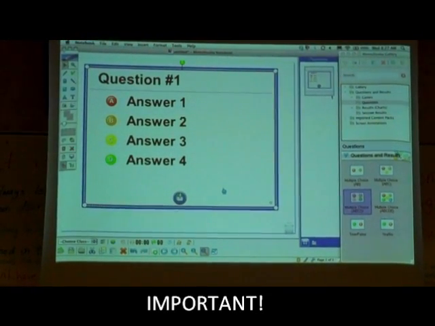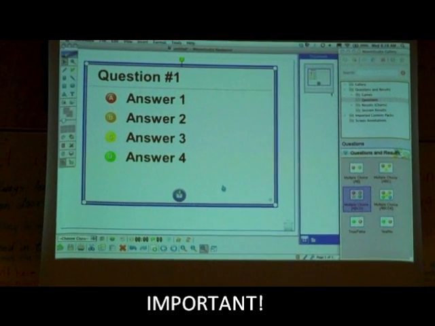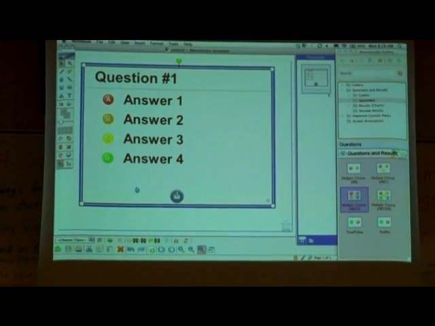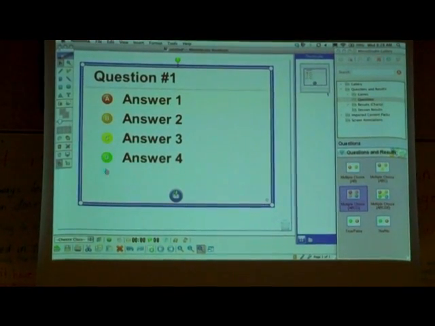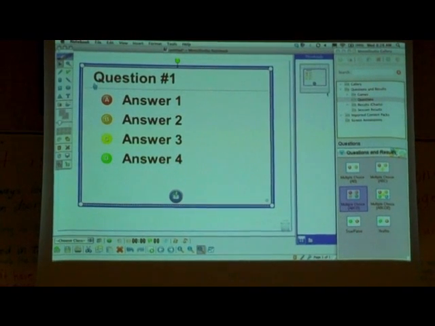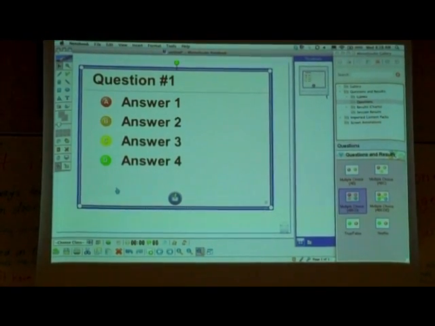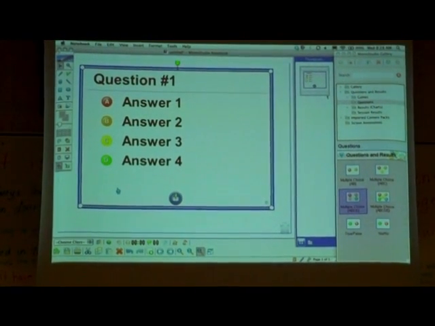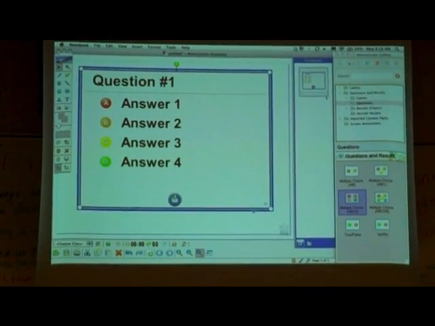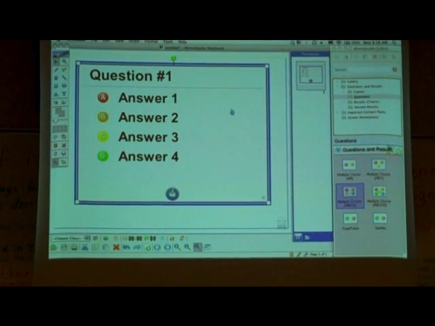Okay. And then the one thing I also want you to notice is I did click off of the text in there, and that got rid of which one was the correct answer. Because if you don't do that, you see which one's the correct answer. You want to be careful with that. I learned that the hard way.